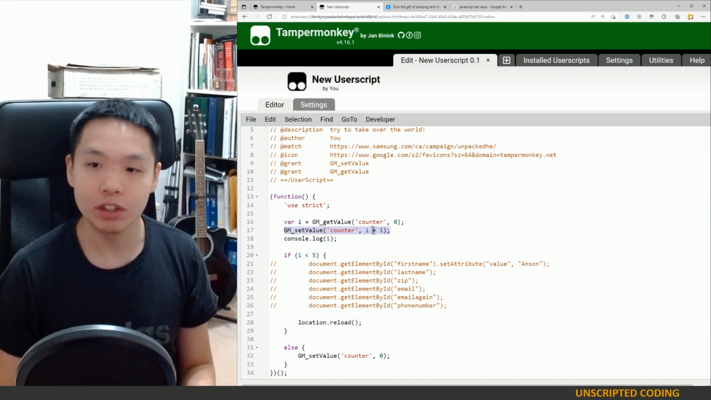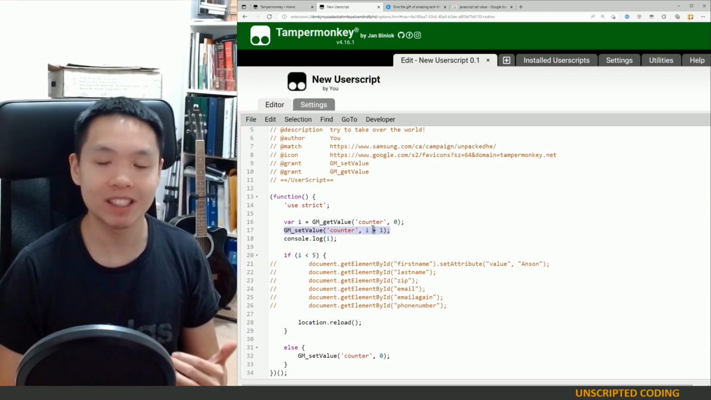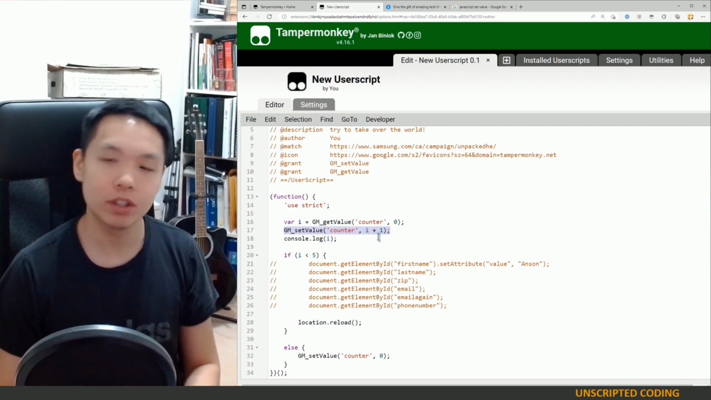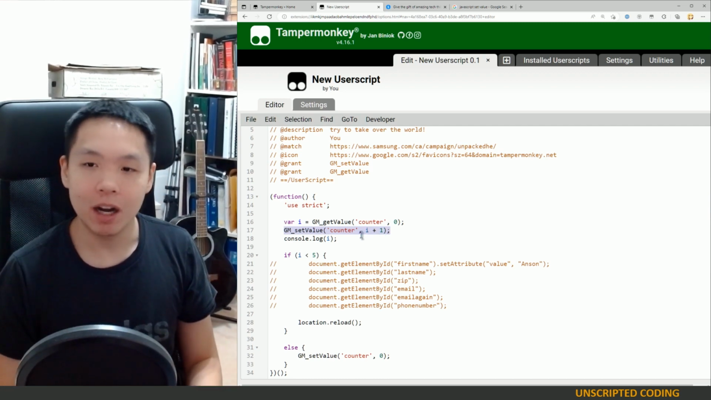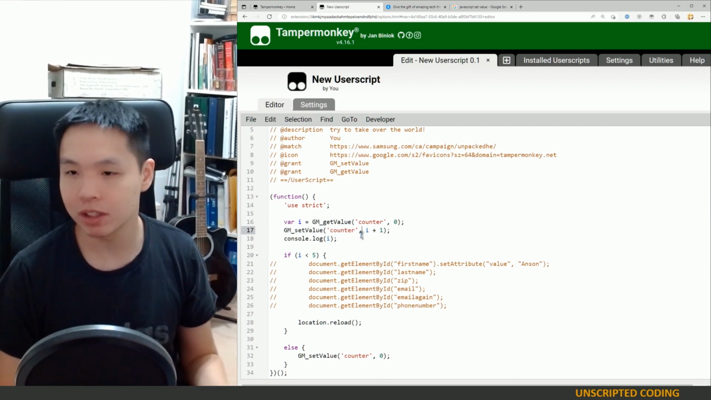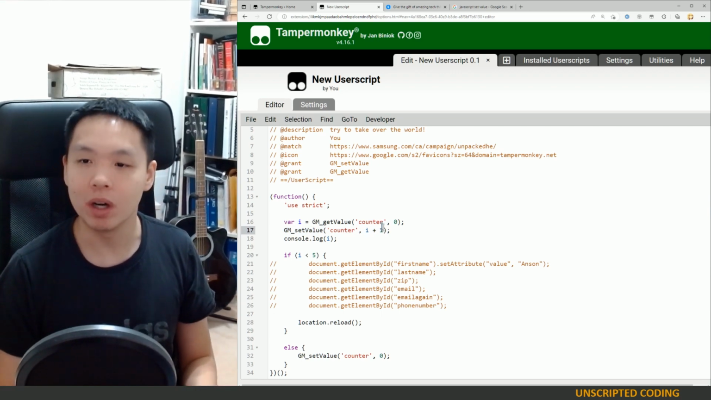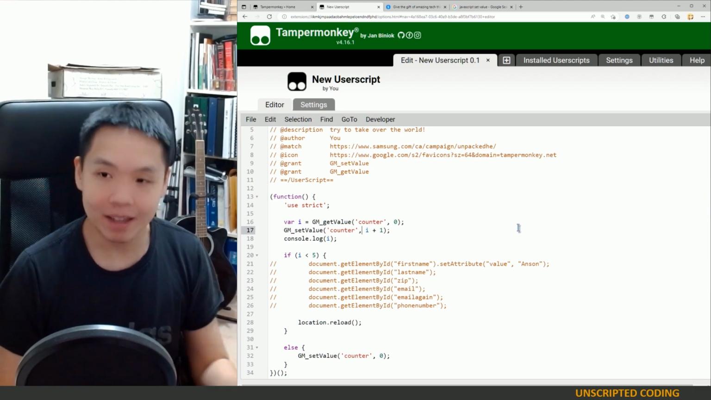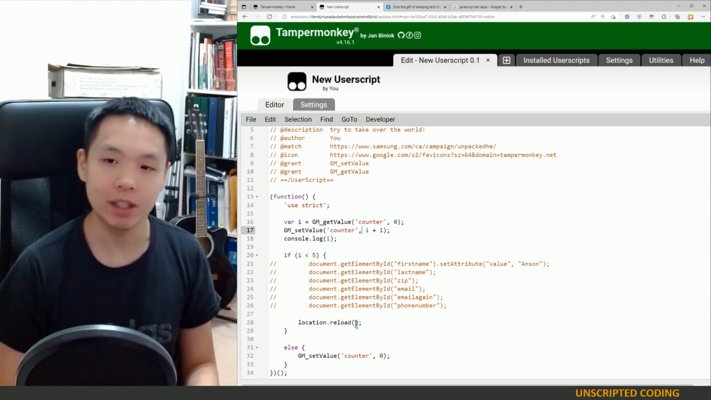Then it's going to set a new value to that global variable. So we're just adding one to it, so there's an increment. But you can do all sorts of different things. You can store names, lists, strings, whatever you want in here as your global variable. And what's important is you can then carry it across multiple pages.